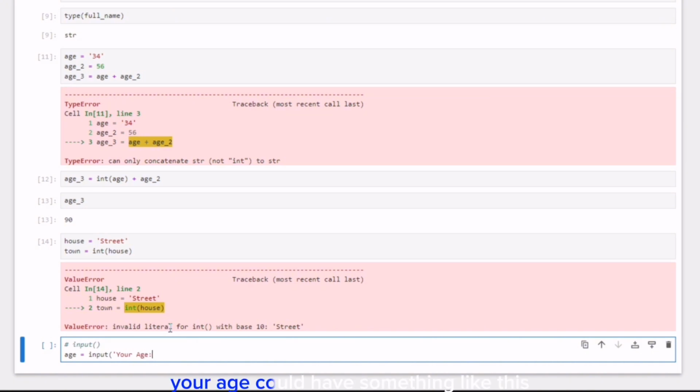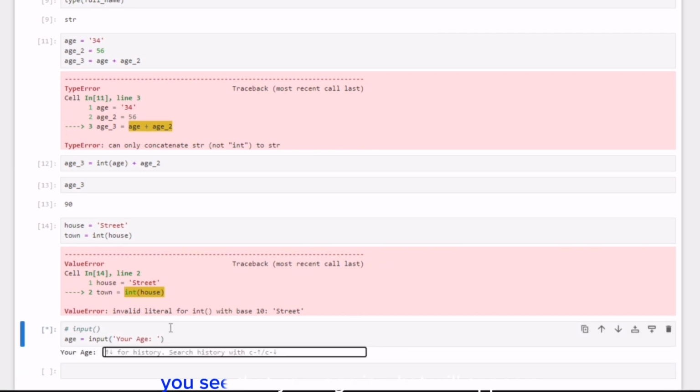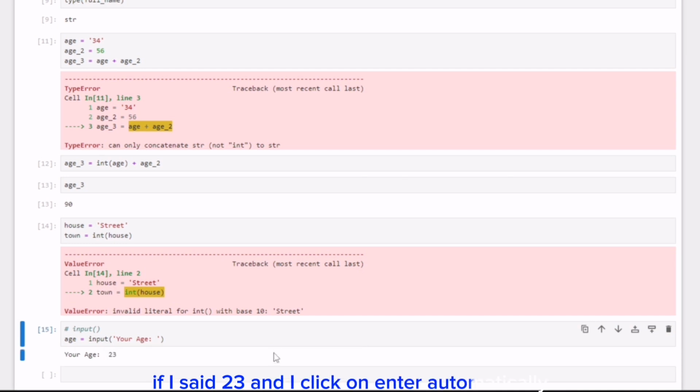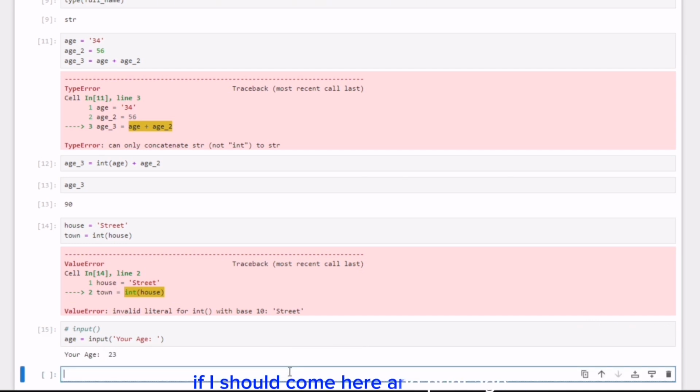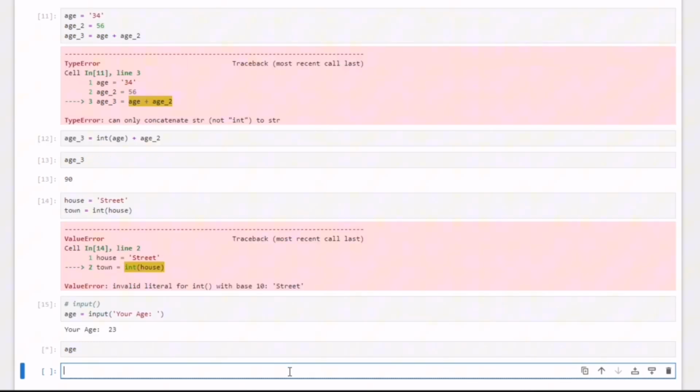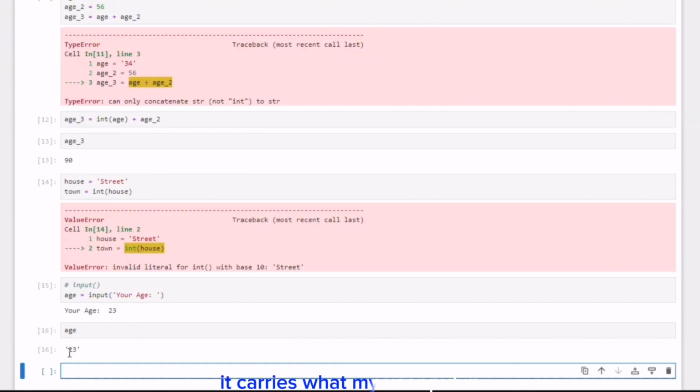Your age. I could have something like this. Now close my bracket. If I run this code, you see that "your age" is what will appear, and a space where your user can input his age. If I say 23 and click enter, automatically if I come here and print age, it carries what my user put in, which is 23.